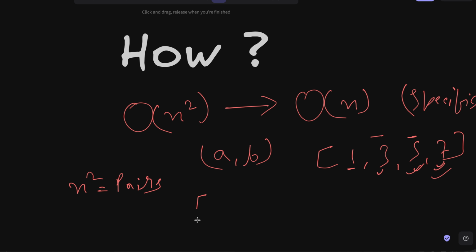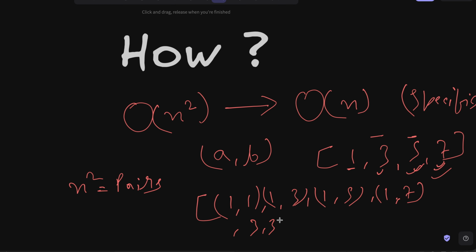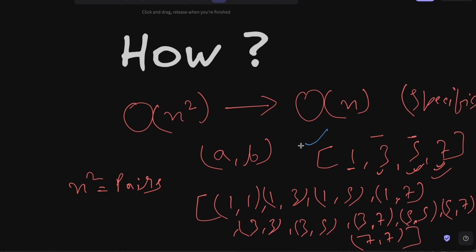We will have pairs like 1, 1, then 1, 3, then 1, 5, right? We are actually having pairs 1, 7, then we have 3, 3, 3, 5. And so a simple array of 4 elements actually ends up creating these many pairs, right? These are so many pairs for 4 elements. And this is where we actually make the optimization. So in these kind of questions, you will be going through each and every pair and you will be checking for some condition in those pairs. And because we are going through all of these pairs, we end up running the loop for n square times. Hence, we actually get the n square time complexity.